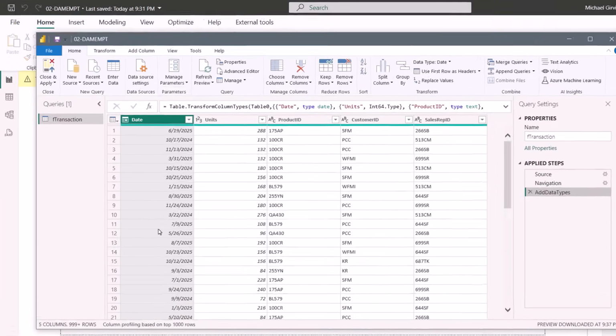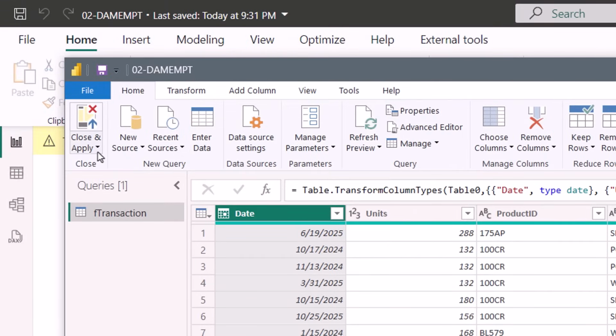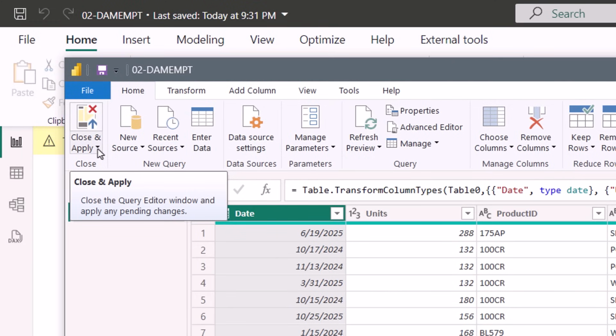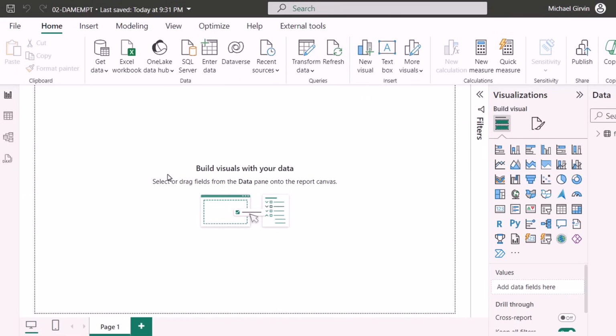And one thing that is different: Close and Load, that's Excel. Close and Apply, that's in Power BI Desktop. When you use Close, that closes the editor. When you click Apply, that applies the query steps and loads to the only place it can load, the data model. So we're going to click Close and Apply. Now here's Report View. We'll come back later and build our interactive visuals.